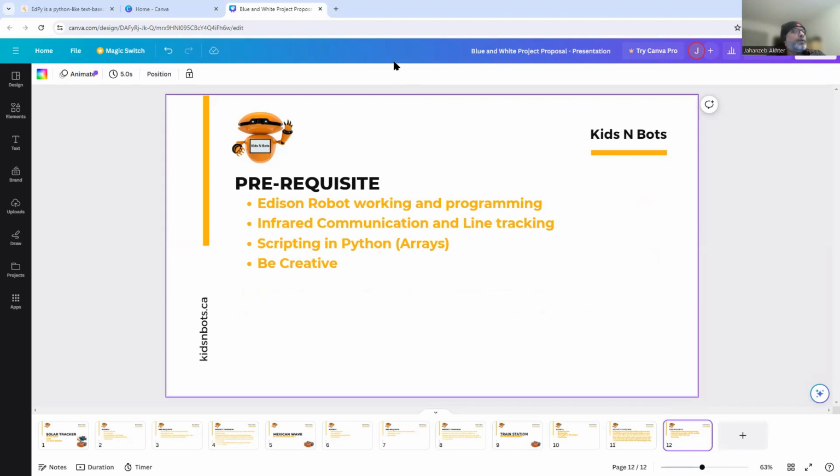So for the prerequisites, viewers, it's better if they have a working understanding of the Edison robot and they have programmed it before, specifically in Python. And this is a little bit more complicated program. This is heavy on the logic side of it and less on the mechanical or the physical structure side of it.